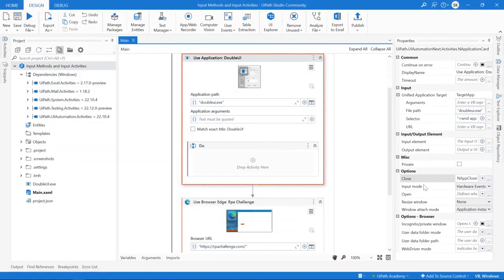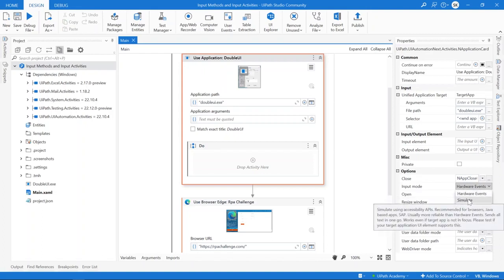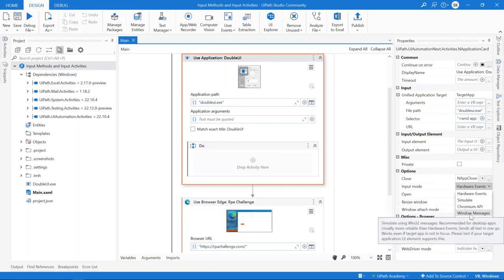Next, we'll see the Input mode. With this, we can choose how the robot interacts with an application or website. It supports all 4 input methods: Hardware Events, Simulate, Chromium API, and Window Messages. Additionally, there's a Background Mode option. As we already know, each one has its own benefits and limitations, so it's important to choose the one that best fits our specific needs.